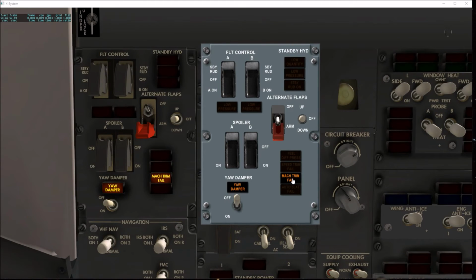Then we have the Mach Trim fail, and basically these lights tell you that the system has failed. The Mach Trim fail is a light to tell you when that system, which is designed at high speeds to make a correction to the elevator trim corresponding to stabilizer movement, again to improve flight handling characteristics at high Machs above 0.615 or something like that.